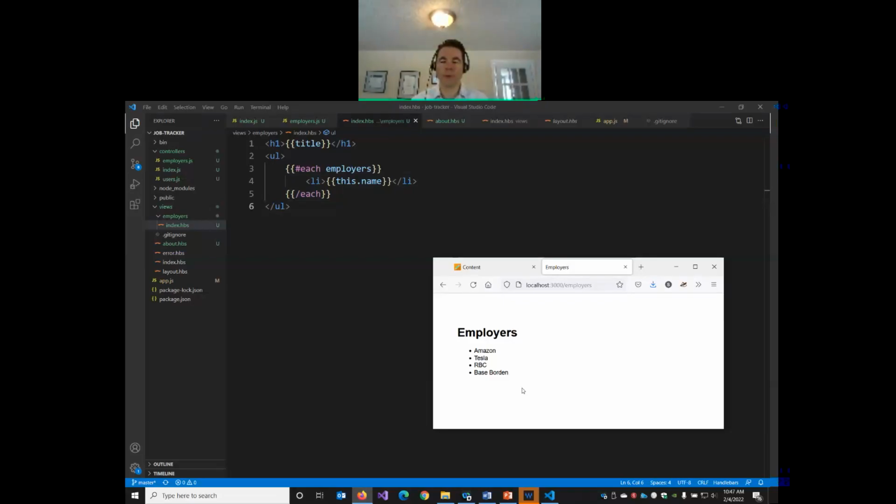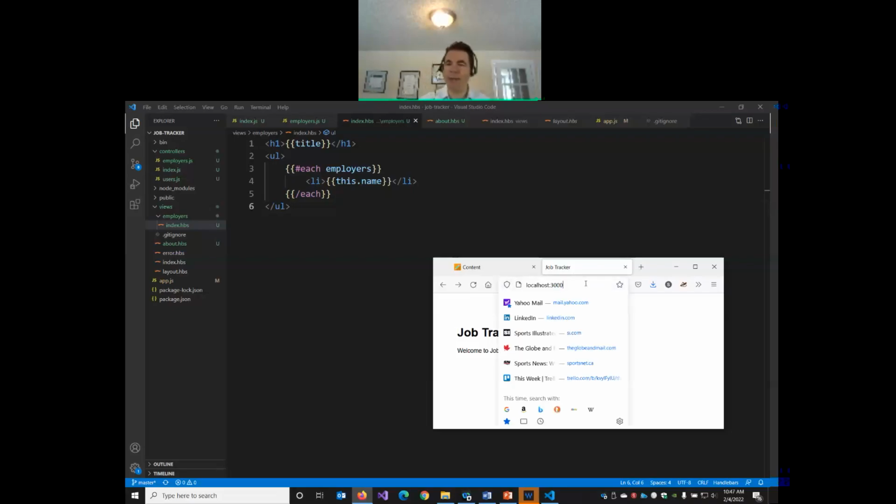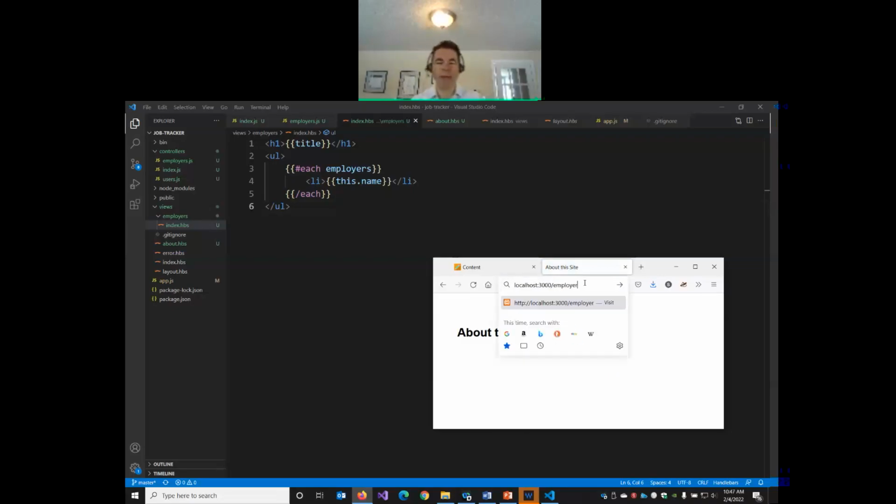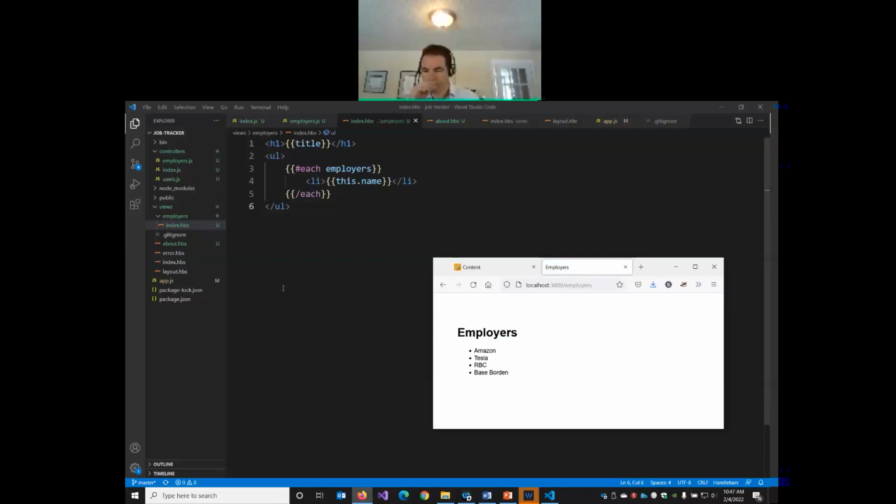Okay, so we have a little 3-page site so far. We've got our home page that the generator built, where we just changed the title. We've got just a static, public about page. And we have our employer homepage where we can render some mock data using this handlebars loop.